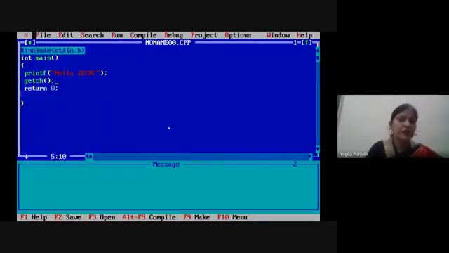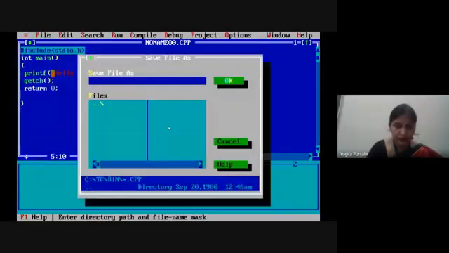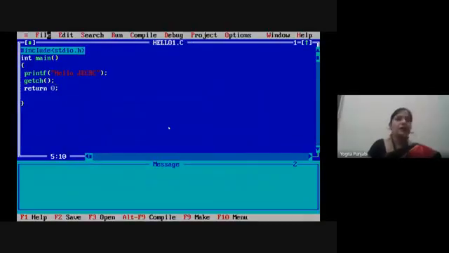We'll save it with .c extension, as hello.c. This hash is a preprocessor directive which gives the instruction to the compiler to include this header file. This include is a command. And what is this stdio.h? The full form is standard input output header file.